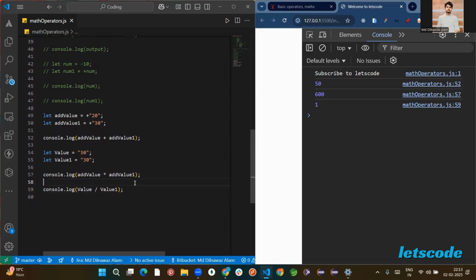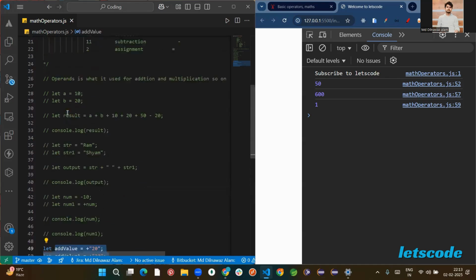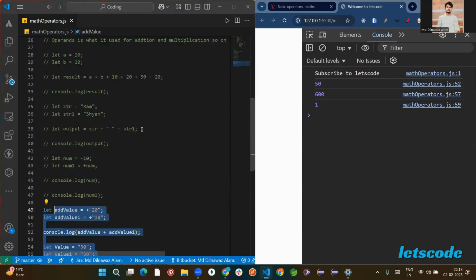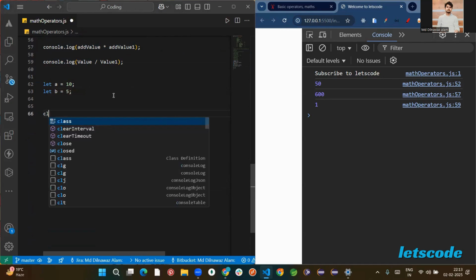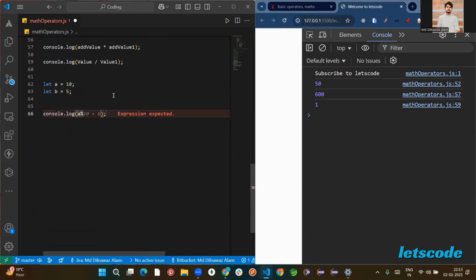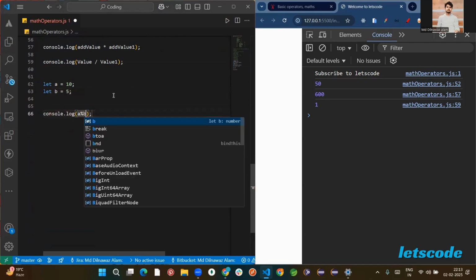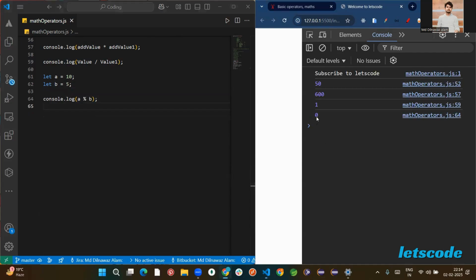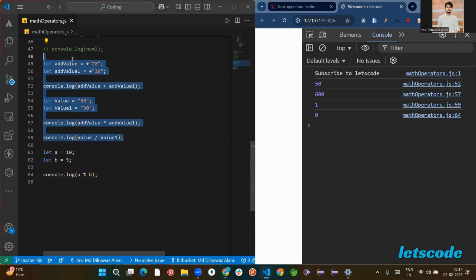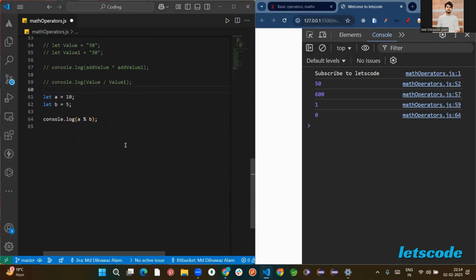But our main focus for today is remainder. So we will focus on remainder today. Let a equal to 10, let b equal to 5, and let's console a modulo b. This is not percent, we call it modulo in JavaScript. You can see 0. Let me comment these all out, so you will only focus on this remainder part.